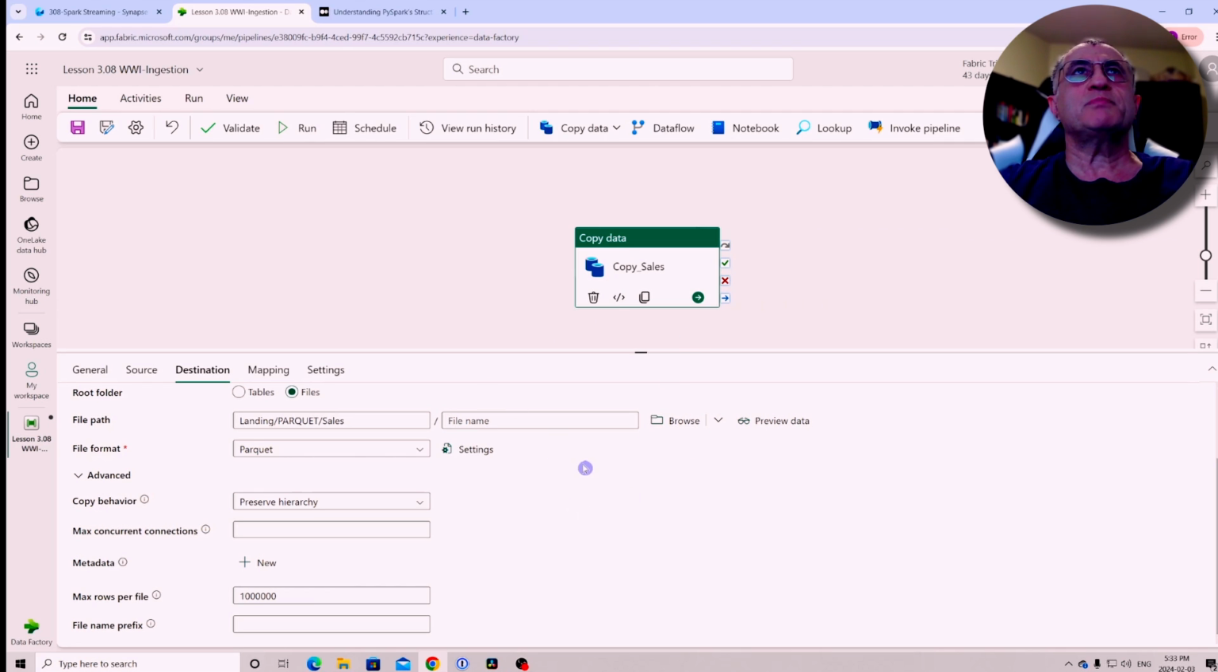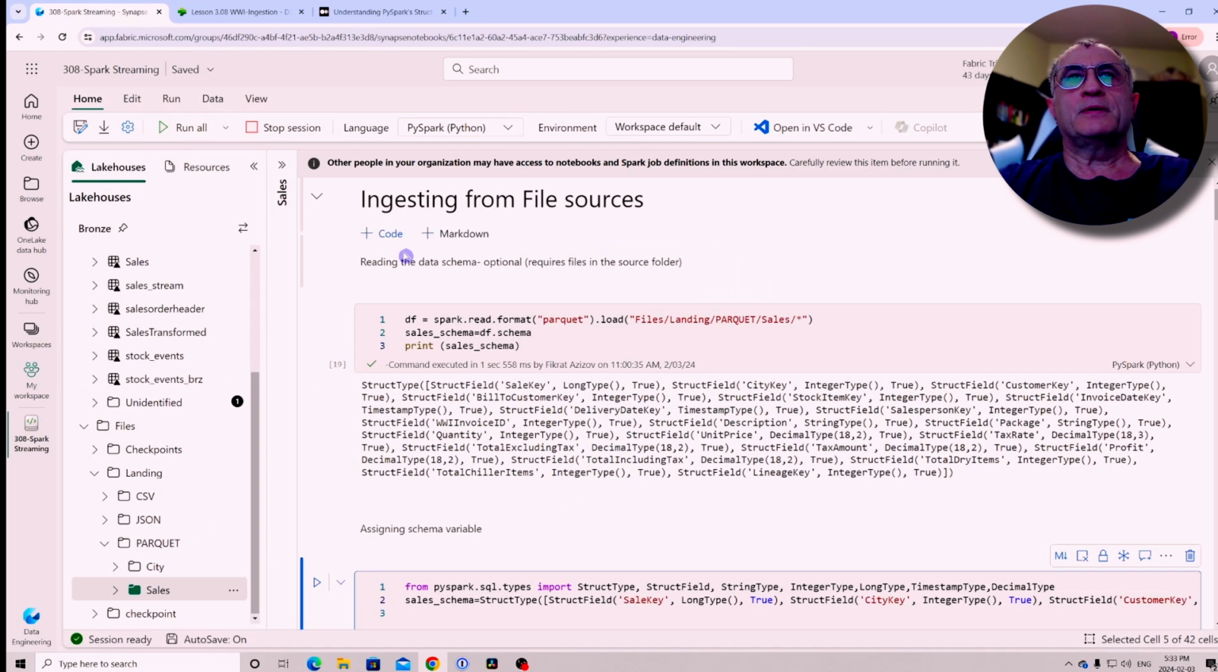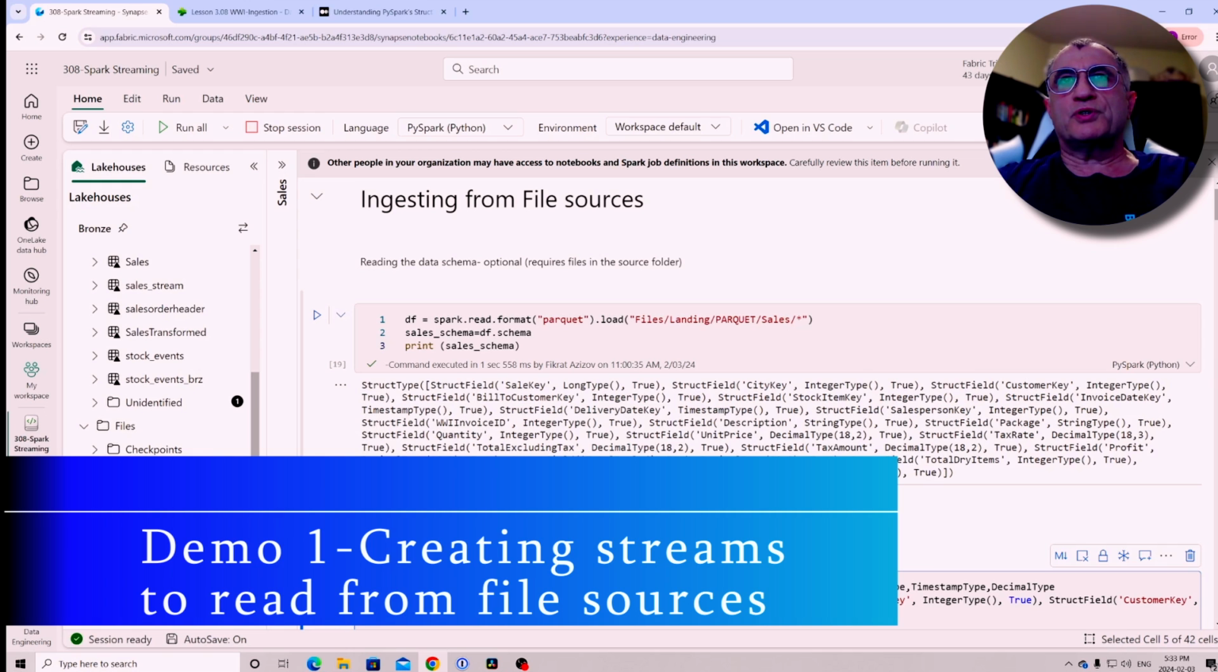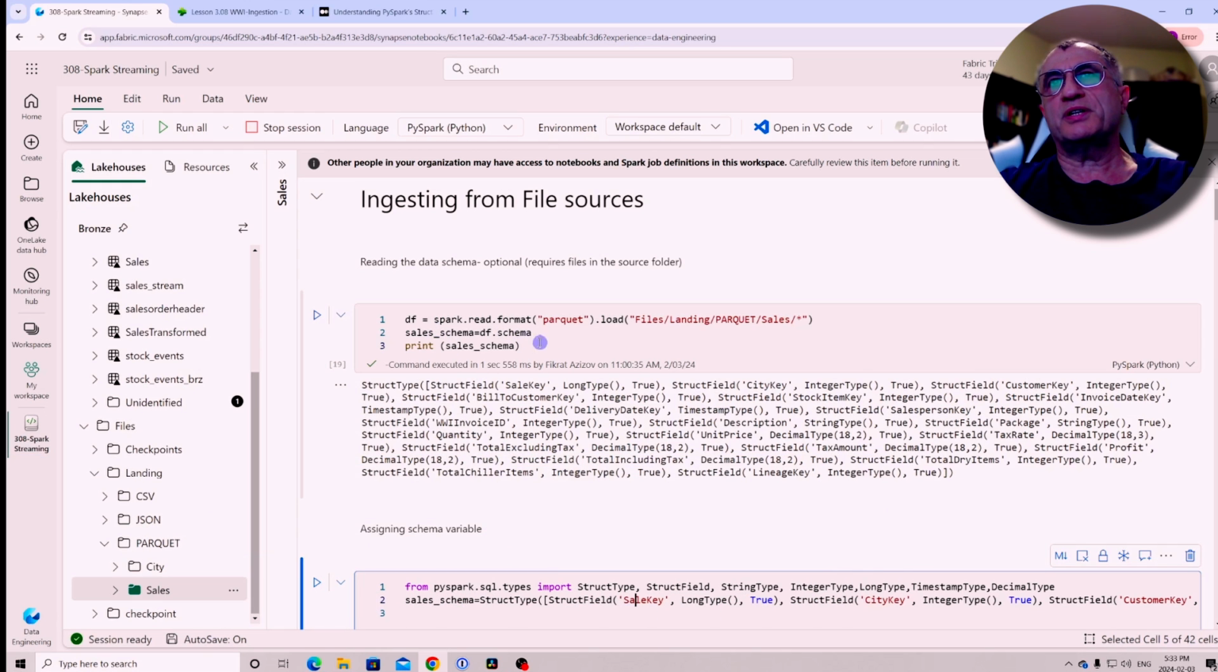Okay, now let me go back to my notebook and walk you through the first few cells. So my first cell reads data using read API. This is something that we have talked about in the past videos, so you don't have to run this.